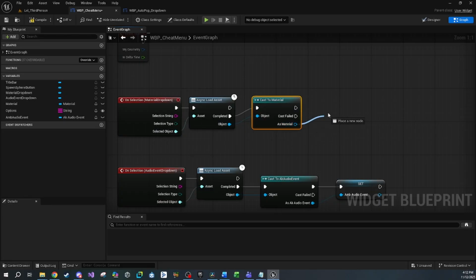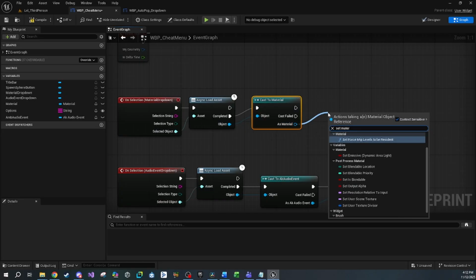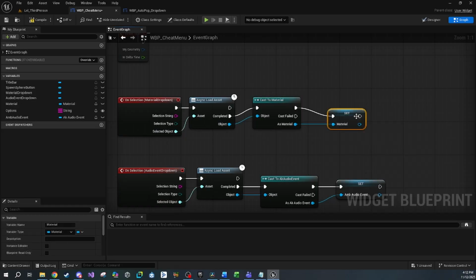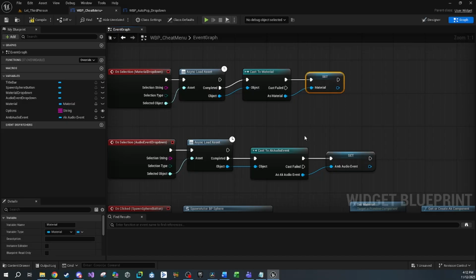And then as that material, I'm going to set the variable that I created called material here. And that's getting used below down here to set the material on the sphere that I'm spawning. And that's all we need for that one.